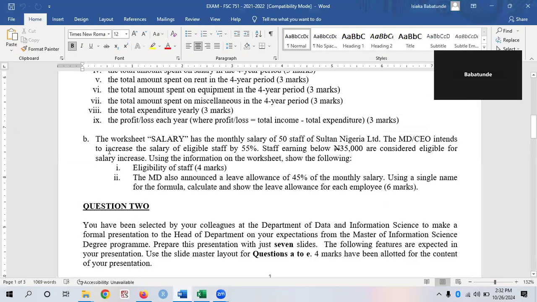From here you can see question B. It says the worksheet salary, that's the data set named salary, has the monthly salary of 50 staff of Southern Nigeria Limited. The company name is Southern Nigeria. The MD/CEO intends to increase the salary of eligible staff by 55%. Staff earning below 35,000 naira are considered eligible for salary increase.